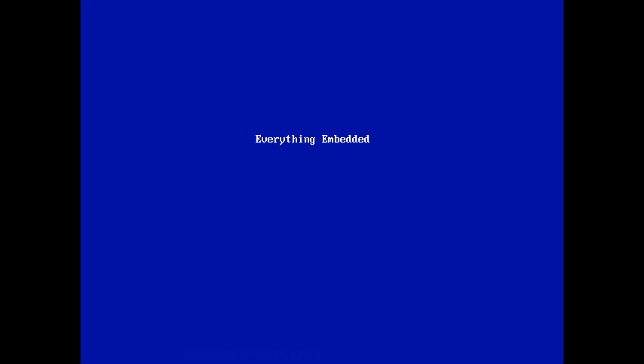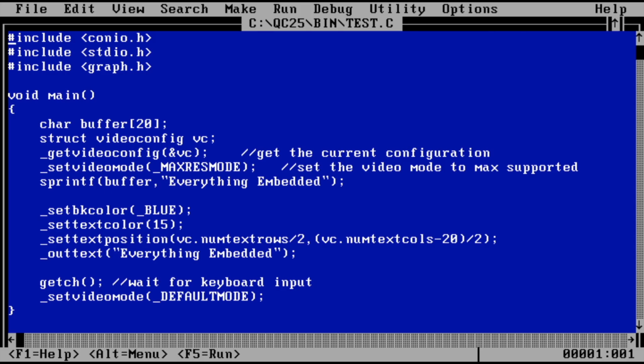Within 16 megabytes maximum, you can do so many wonderful things with this operating system. It can be very useful really. And I'll exit back to the compiler. And just to show you the code really, the code is very simple, to be honest.